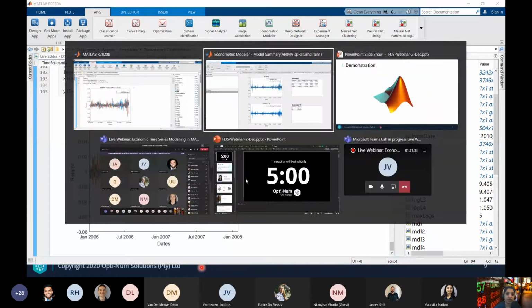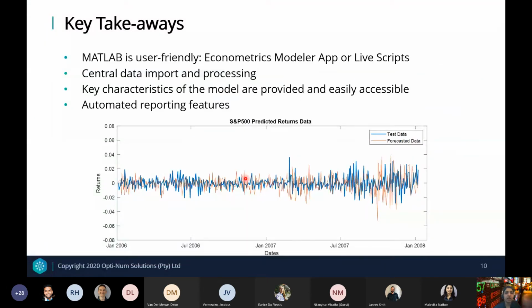So let's go back over to our presentation. To look at what we've done so far, MATLAB is super user-friendly. If you want to use an interactive method to look at your data, you can use the Econometrics Modeler app. And if you prefer using scripts and functions, you can replicate everything in live scripts itself. All the data is central, which means importing the data, processing the data, all happens in MATLAB. You don't need to use Excel to clean the data, or another function to process the data. Everything is in one place.